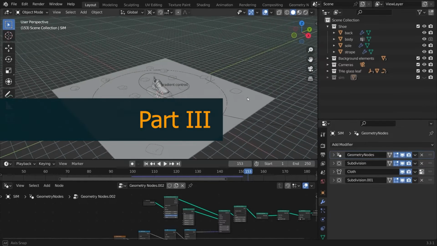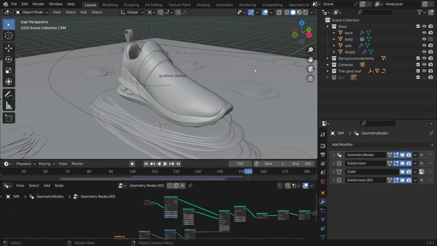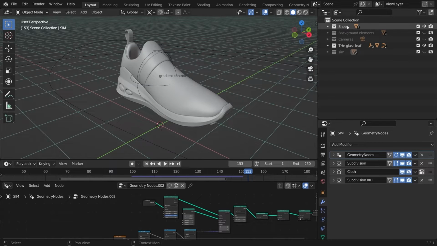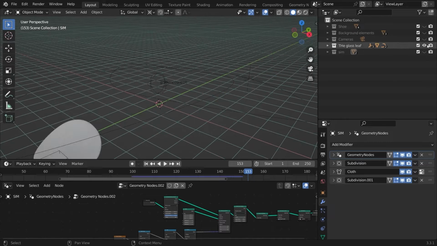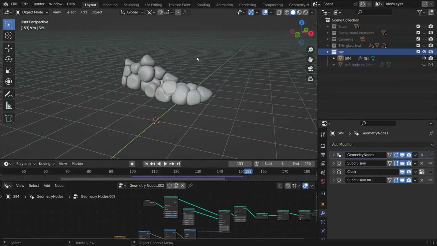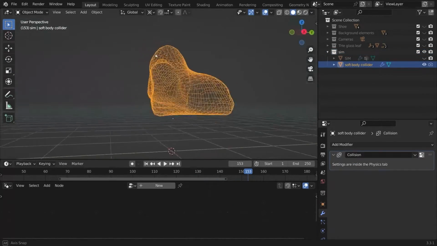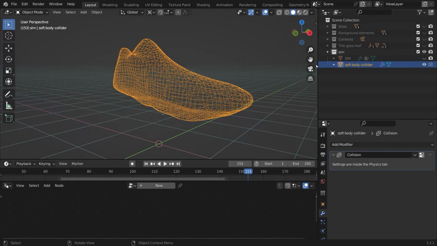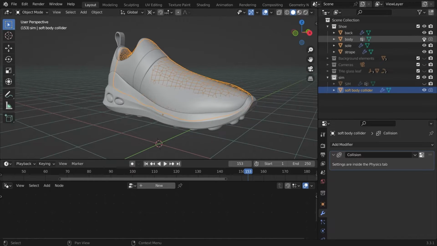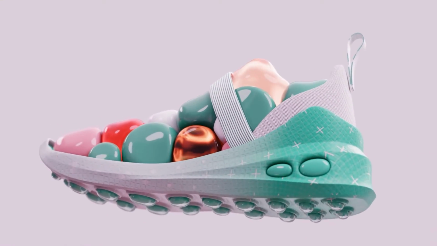So this is where we left. Now what I'm going to do is hide the unnecessary collections to make things easier, and hide the camera, hide the background elements, and hide the shoe collection too. I've made another collection for this simulation, which I'll provide with the starter file. So right here you will see only this object, which is used for the collisions. I'm going to turn on the shoe collection, hide the body, and if you see, it fits in there. So we're going to simulate our bubbles inside of this cage mesh.